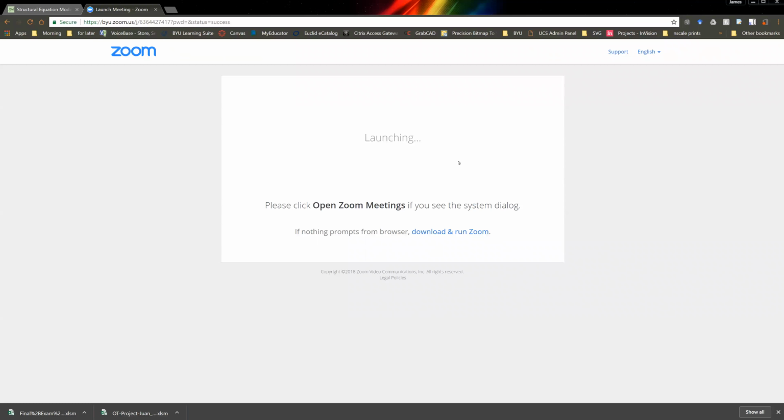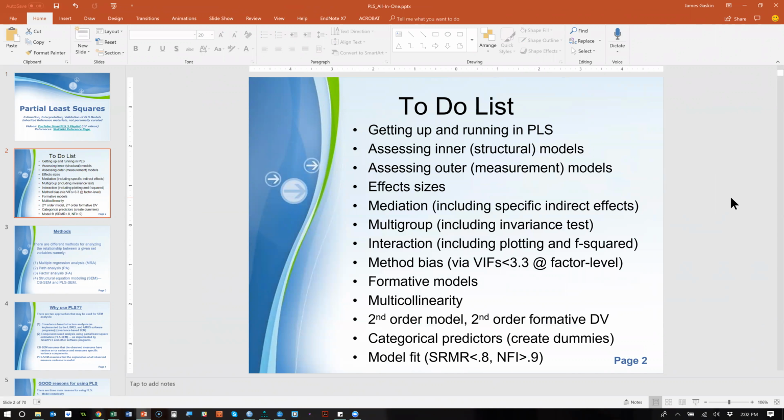We have a lot of stuff to do in SmartPLS because we're essentially doing everything we just did over the past 2.5 days, now in one afternoon. But you already know all the conceptual stuff behind what we're going to do, so it's just procedural at this point, how to do it in SmartPLS.